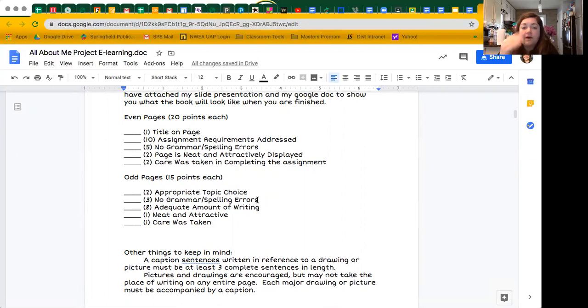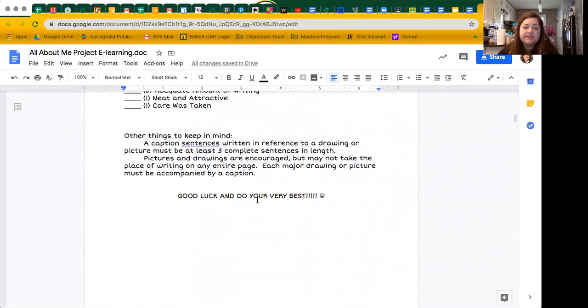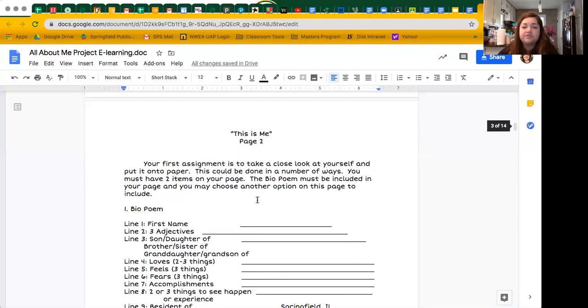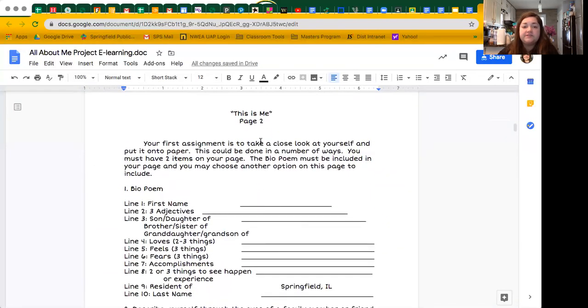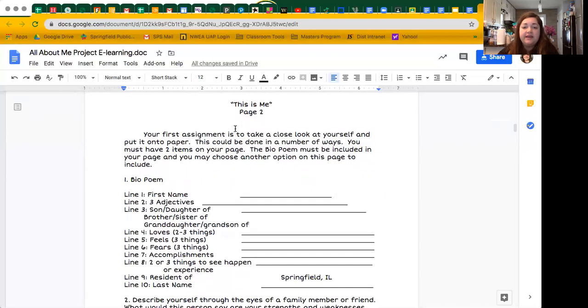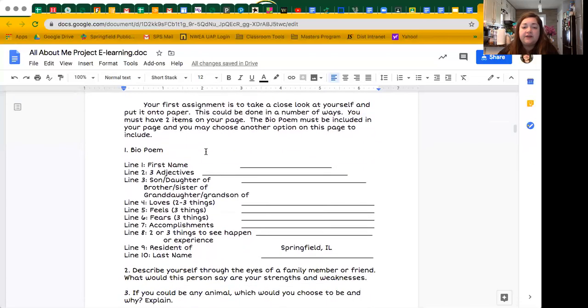But the requirement is that you do those 5 odd pages, and then I think it's 7 or 8 even pages. So as you keep going, you see here, you start with the even pages. So this is page 2, this is me. And you read the description here, and then you follow what it is.